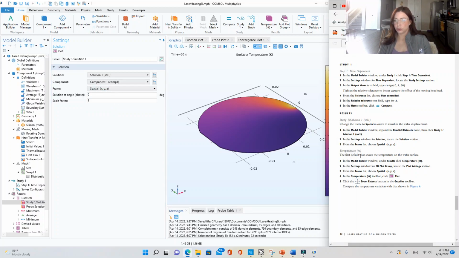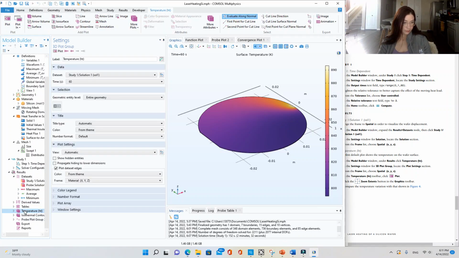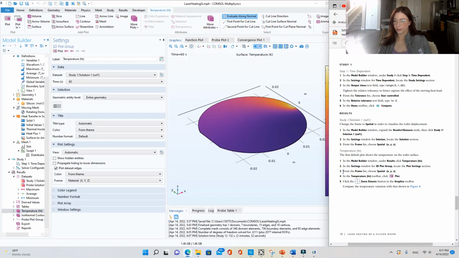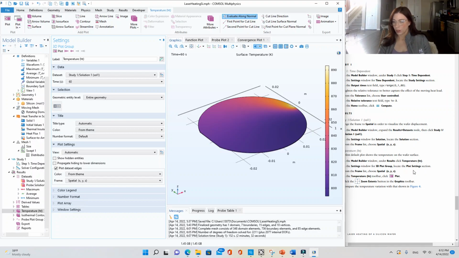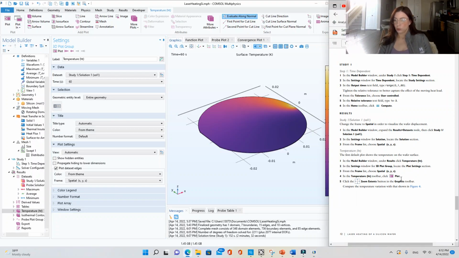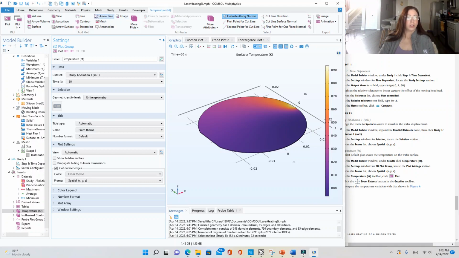Okay, and then for the temperature default plot, in the Model Builder window under Results, click Temperature. In the Settings window for 3D Plot Group, locate the plot settings. So then we're going down to this section, and from the frame list, choose Spatial. So we're changing from Material to Spatial. In the Temperature HT toolbar, click Plot. So up here, we have the temperature tab opened, and we're going to click Plot.